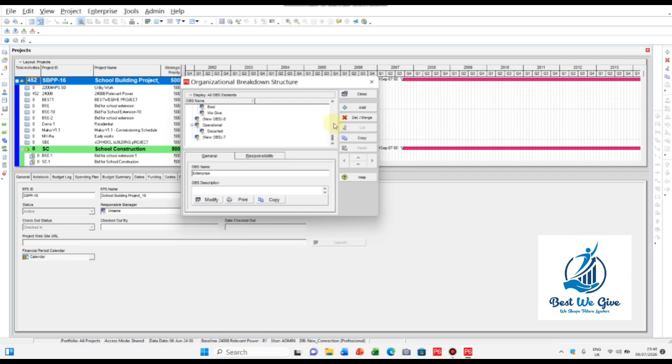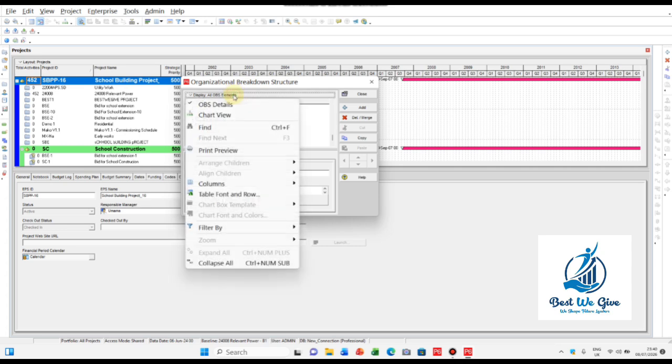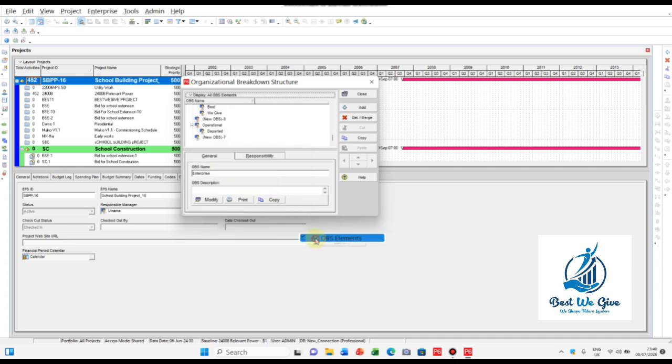If you don't see all organizational elements, click on Display, then Filter by, and select all OBS elements. Now you are ready to create your organizational breakdown structure hierarchy. So let's create our first OBS element. Click on Add.